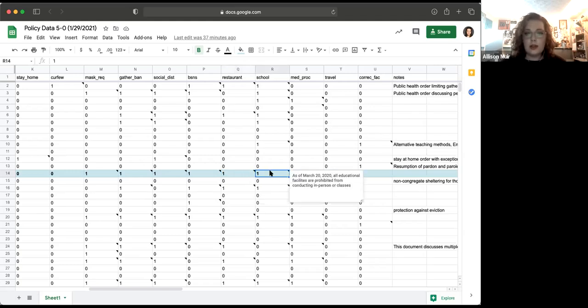For schools, I can see that as of March 20th, 2020, all educational facilities are prohibited from conducting in-person classes. This again is a very particular variable because there is such variance with schools, whether it be asynchronous or in-person or virtual. There are a lot of regulations from the government coming to the schools that we have recognized and we have included in our data set.